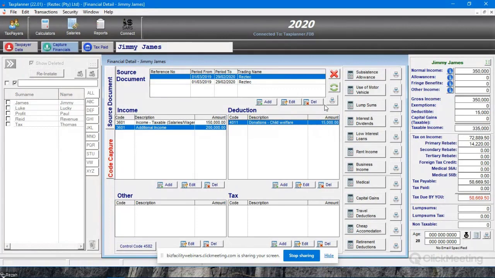Okay, but we do have a bunch of specialized captures. And when I say specialized, it means you capture some information and it generates all the SARS related codes attached to that information that you've captured. So I'm just going to start from the top and blast through them. So I'm going to start with subsistence allowance.